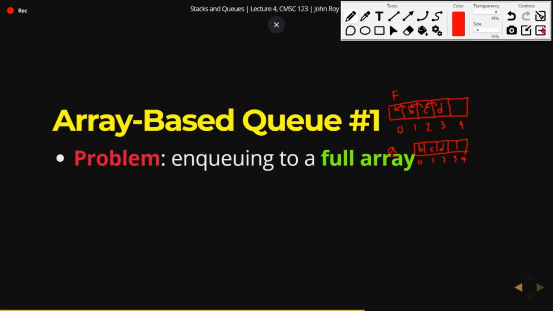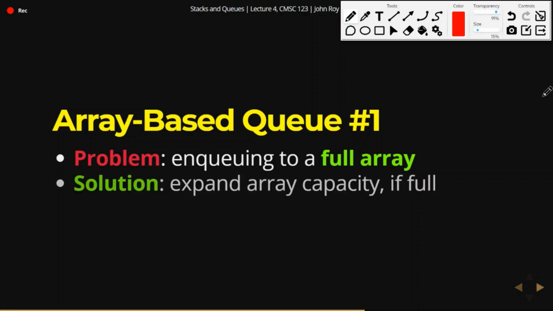Okay, you still have the same problem, which is enqueuing to a full array because you are using an array with a fixed capacity. So the same solution: we will expand the array capacity if it becomes full. So similar to what we did in array-based stack. Okay, so I will not illustrate that one anymore. It's more or less similar to what we did in array stack anyway. Okay, so once it's full, expand so that we don't have the full queue exception.